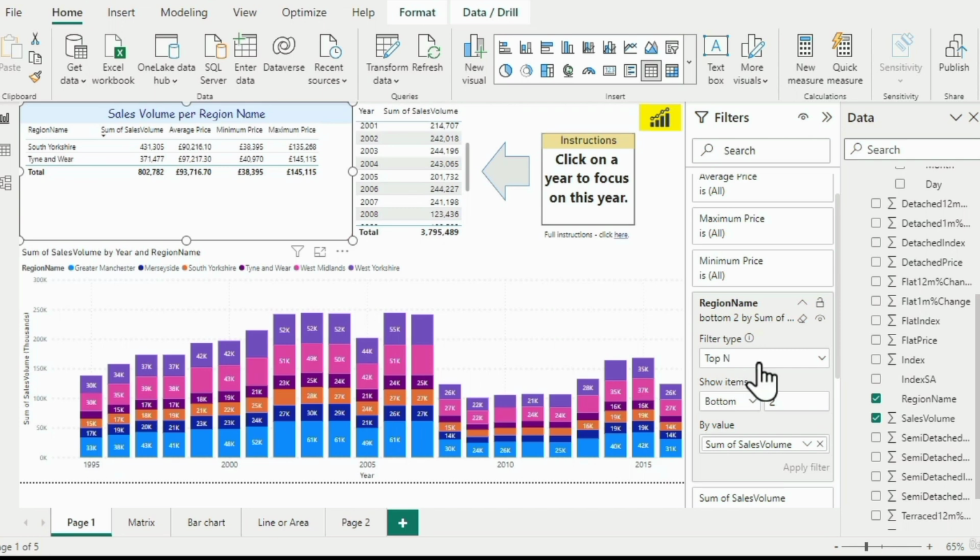So top N filters, very useful, only can be used at an individual visual level, and it just restricts the amount of information so that it's just highlighting what's important in terms of the highest number, the lowest number, and then leaves the rest for other visualizations if needed.